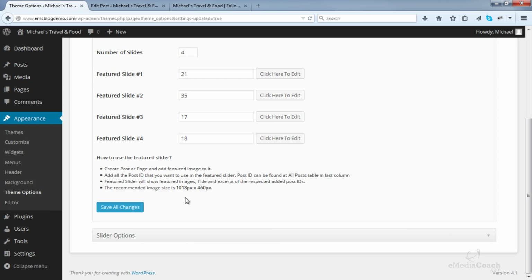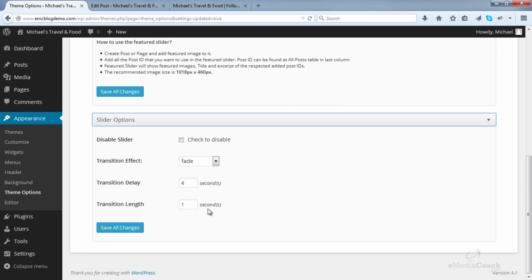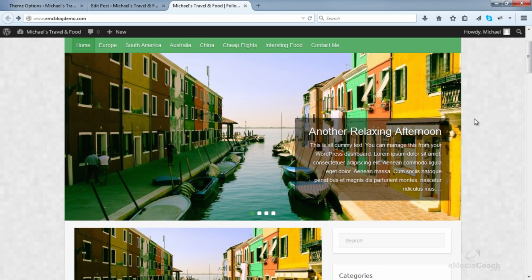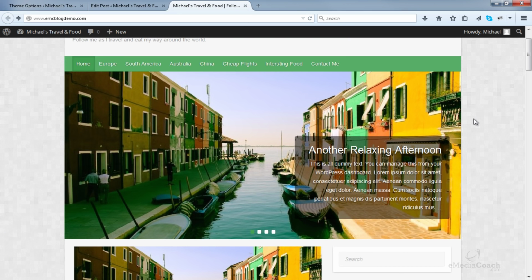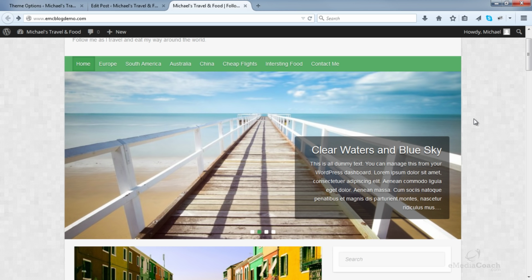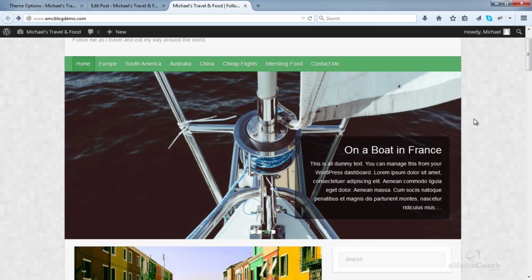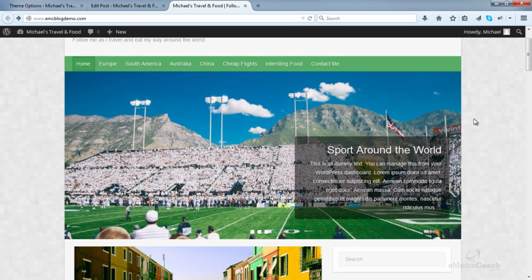Another thing you can do is set the timer delay, the transition delay, sorry. So currently it's 4 seconds. You can change that to however long you want, and that would change the time between each transition. But I'm really happy with that, so I'll leave it as it is. It's a really cool feature, so go ahead and make the most of it.